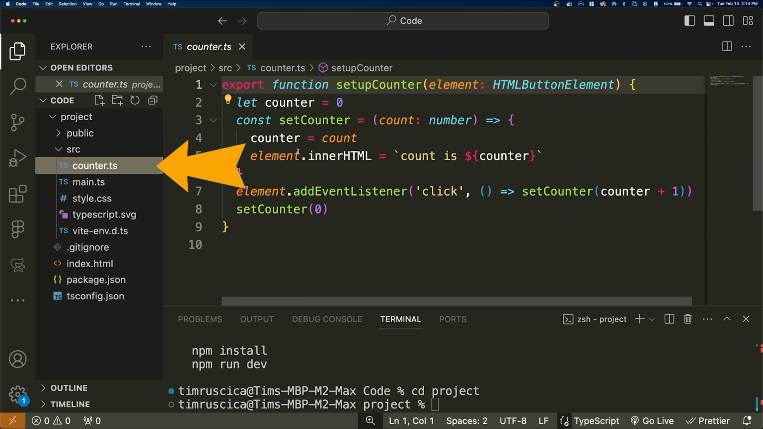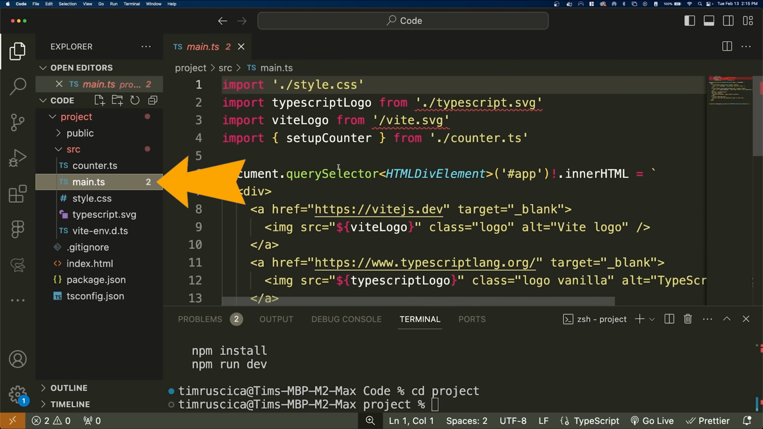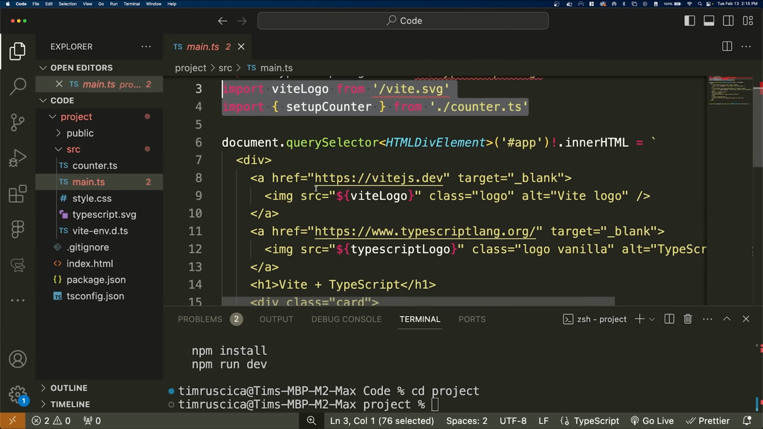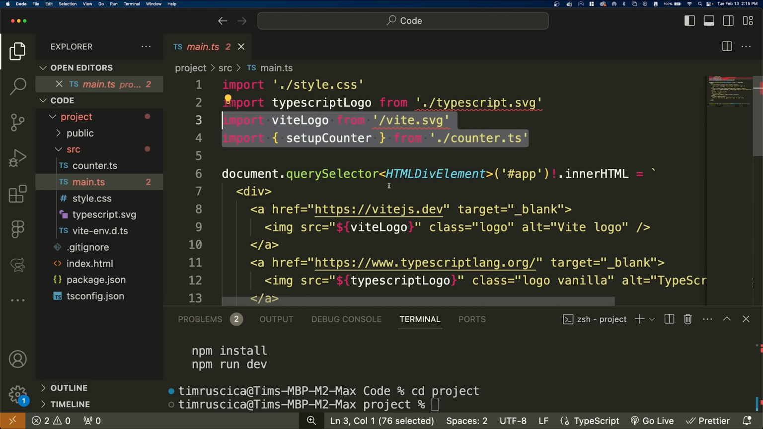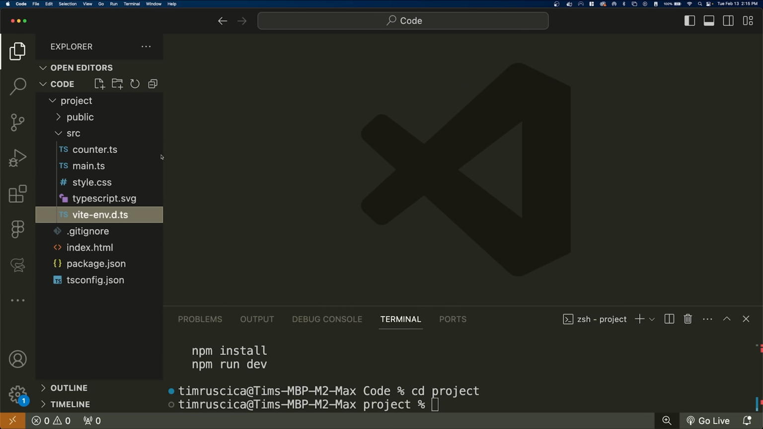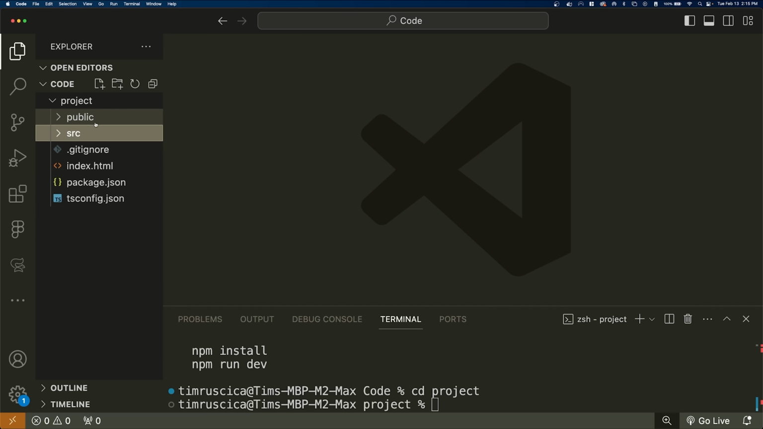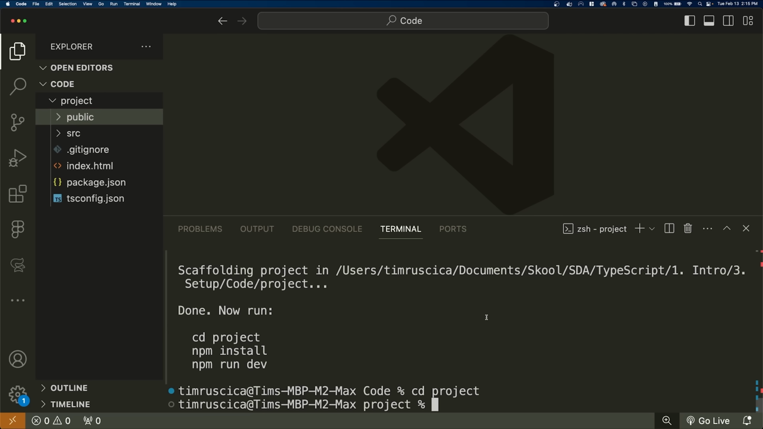We then have, inside of source, the contents of our TypeScript. So we have counter.ts. Inside of counter.ts, we have some TypeScript code, which eventually will be converted to JavaScript for us. We have a main.ts file. The main.ts file imports this code from counter.ts. You don't have to worry about this too much right now. And it actually injects some code into our web page. We then have some more stuff like this that you don't need to worry about. And what else? We have a public folder with vite.svg. That's just a logo that is going to be displayed on the screen.